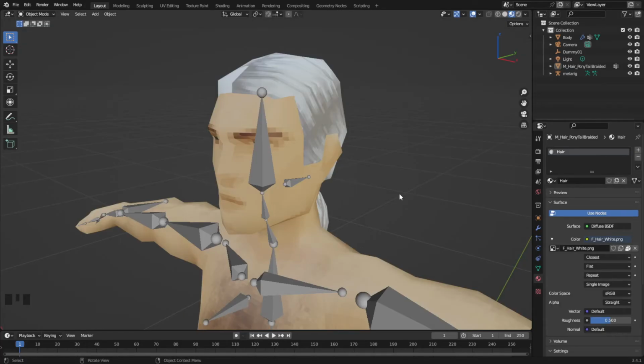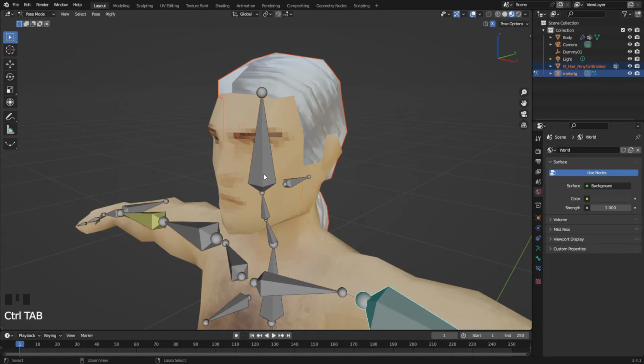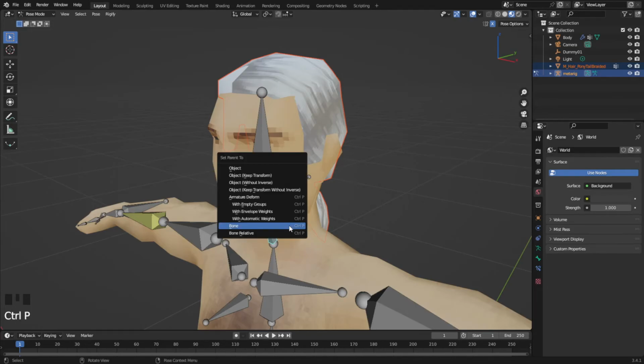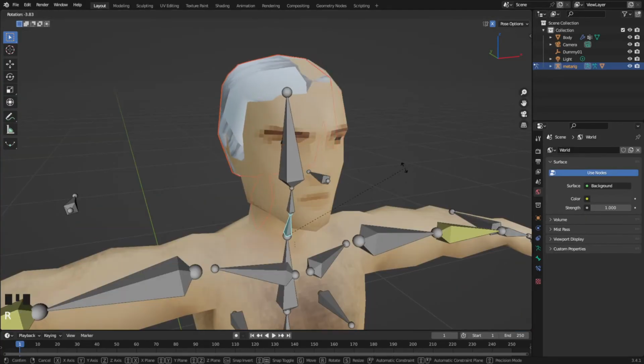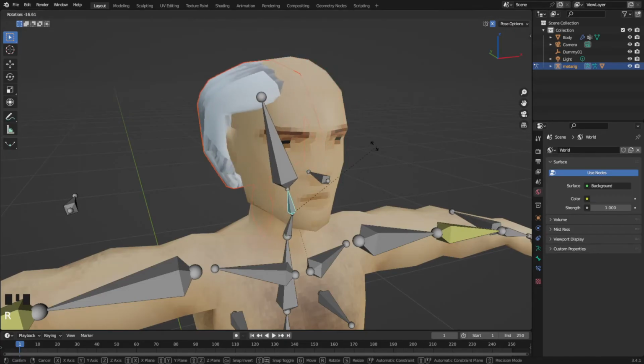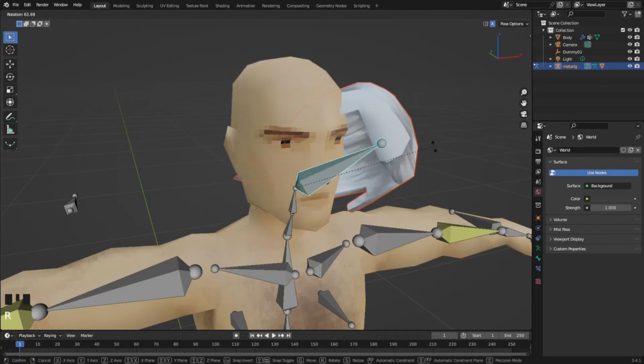Next up is attaching the hair to the model. Select the hair, then select the armature. Switch to pose mode, select this bone, make sure you start from this bone, basically bottom to top. Press Ctrl and P to parent and choose bone. Then do the same for these two other bones. Now, once you move these bones in pose mode, the hair should move alongside with them.